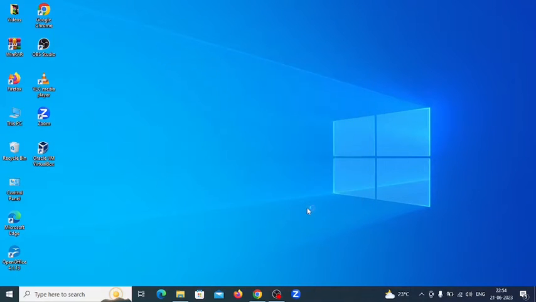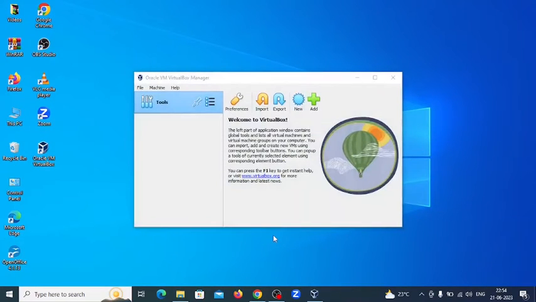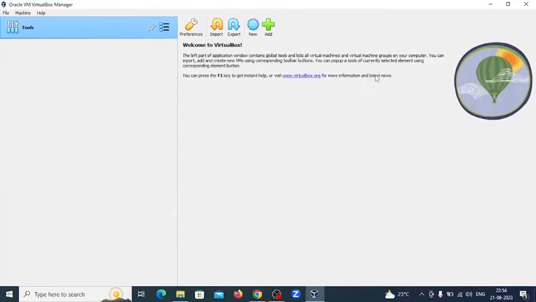Now it's finished. I can start VirtualBox. So this is how it looks. Right now I don't have any virtual machines. In my upcoming video, I will show you how we can set up all the virtual test bed labs for our hands-on practical for ethical hacking and penetration testing.